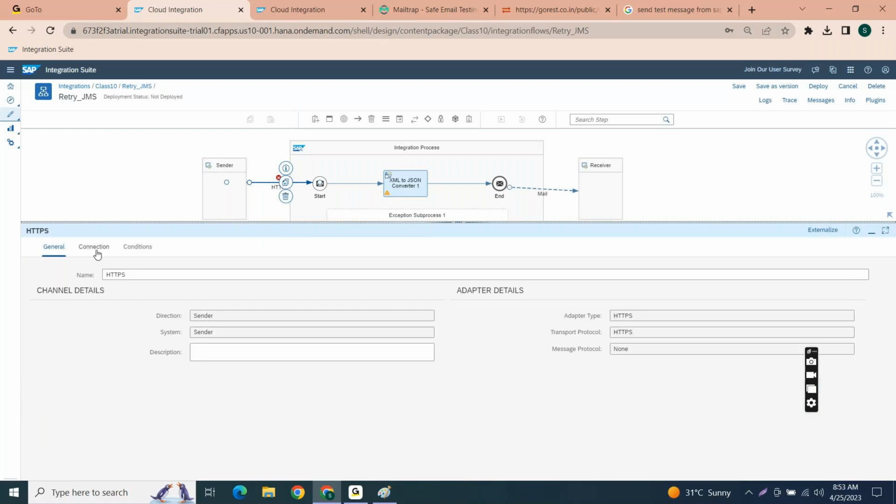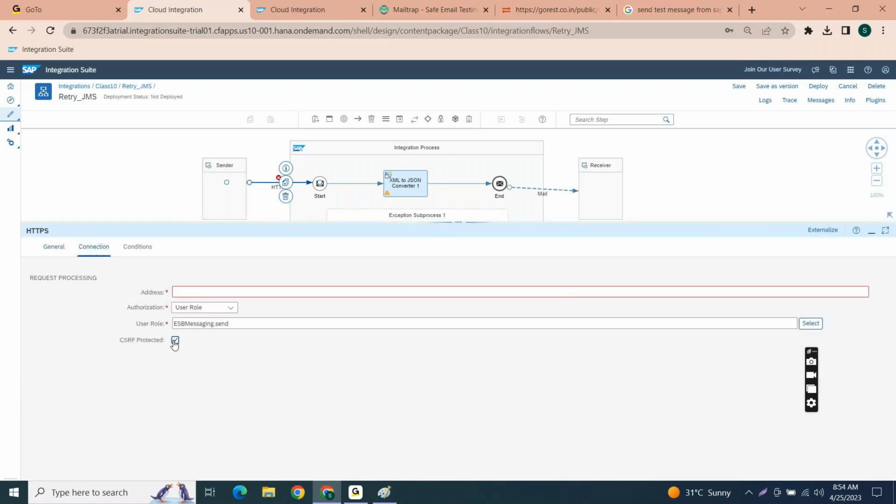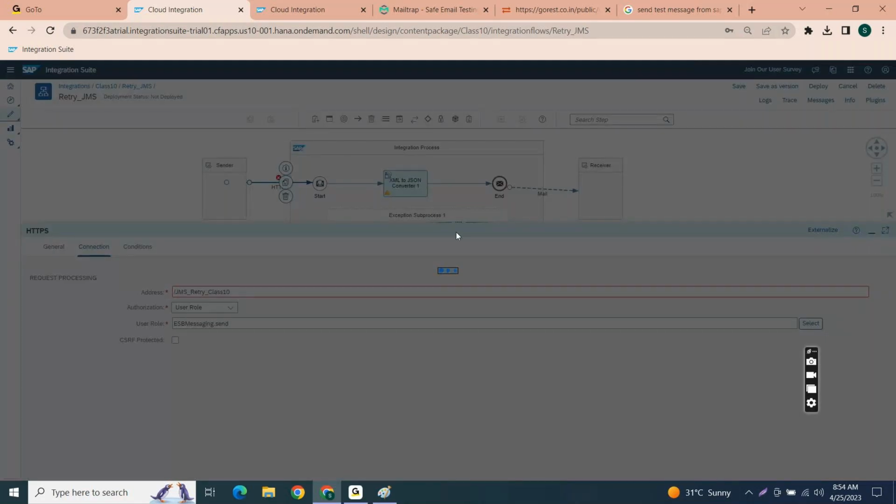In the connections, what we are doing is slash JMS_retry_class10. So this is the class. Now I am saving this configuration. Everything will be done. So let me explain this configuration again.